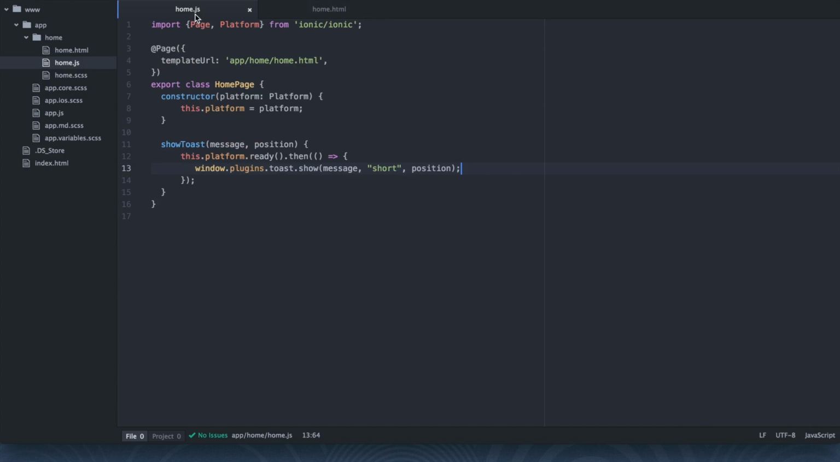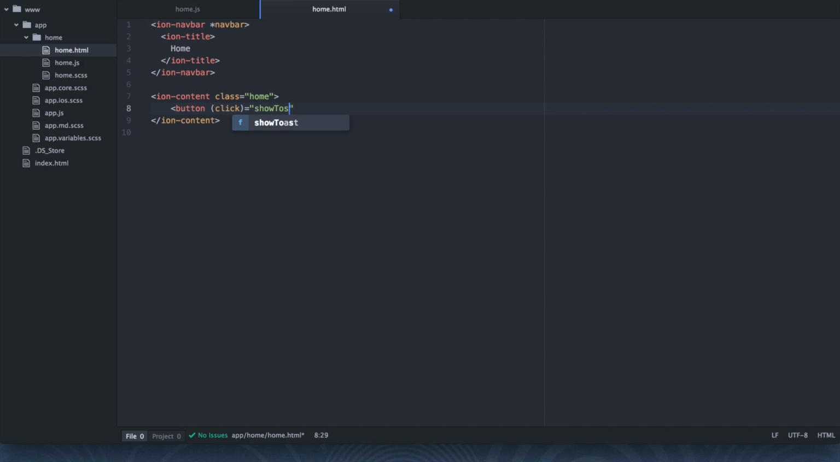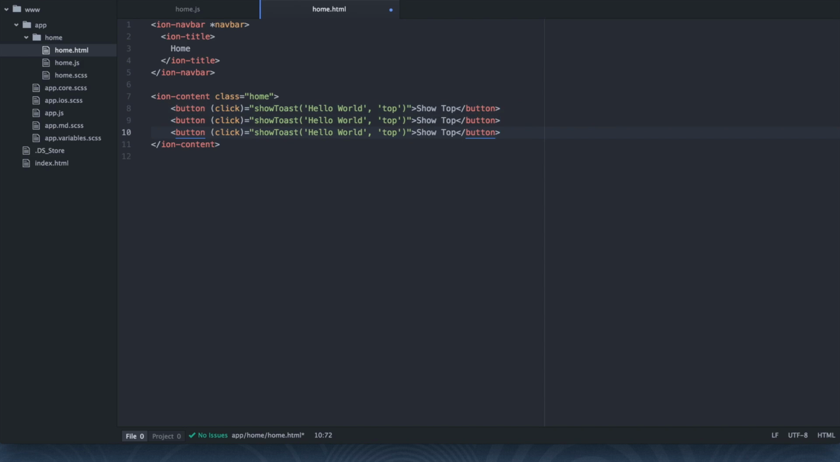All right. So now what we want to do is go to the UI because our logic is done. We're basically going to call this function and it's going to show a toast. So erase all of this card stuff. We're going to add some buttons here. So we're going to say button click equals show toast, and we're going to say hello world as our message, and then this one will be shown at the top of the screen. Show top button. All right, so to save some typing, I'm going to duplicate that 2 more times, and this one is going to say center. This one is going to say bottom. Perfect. So we have 3 buttons, and each button will show the toast message in a different part of the screen.